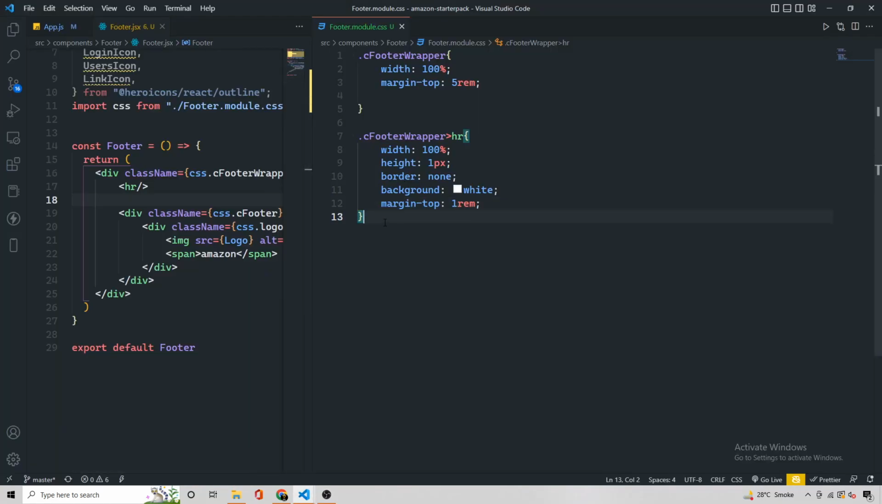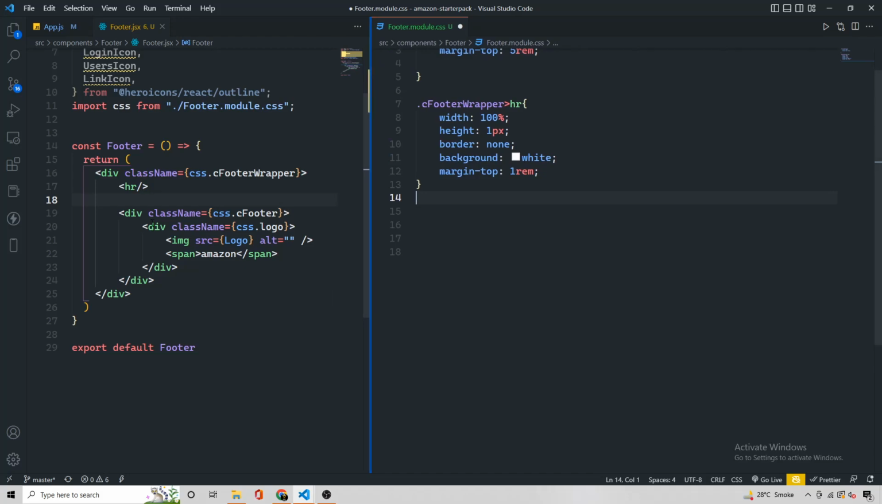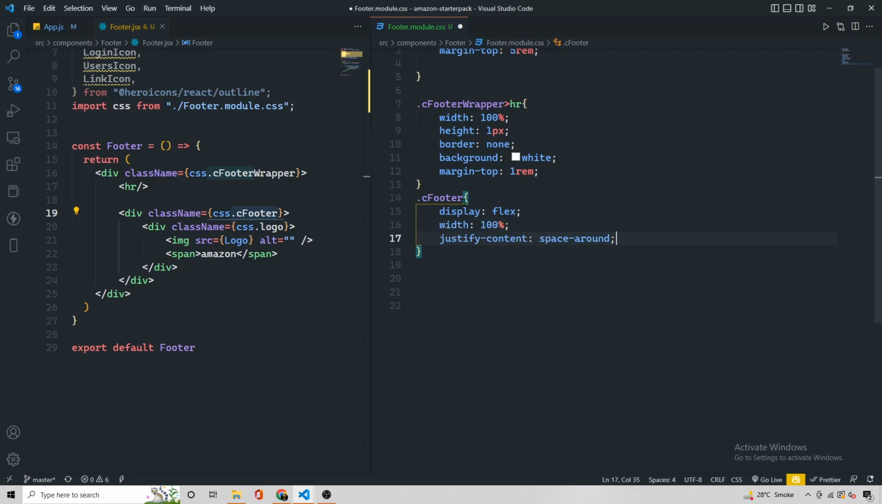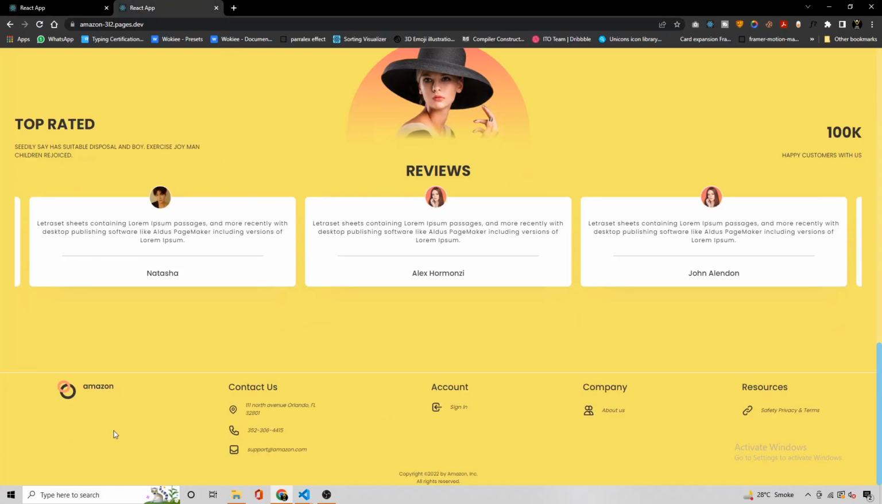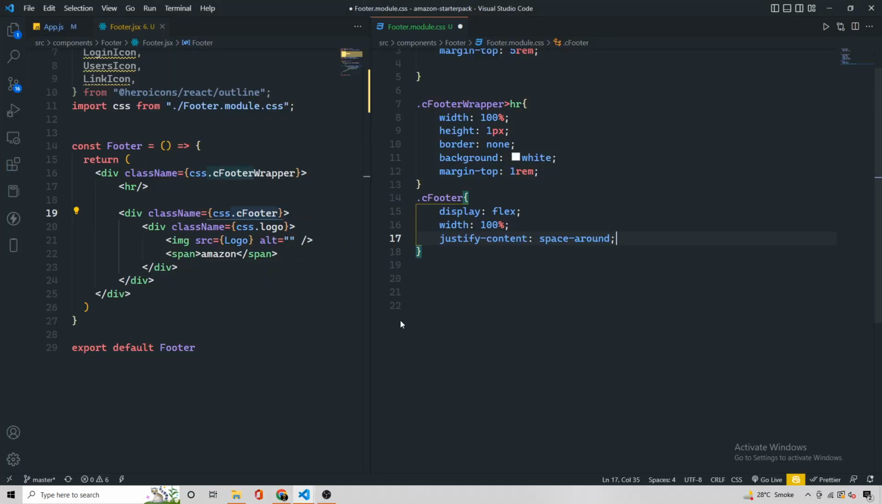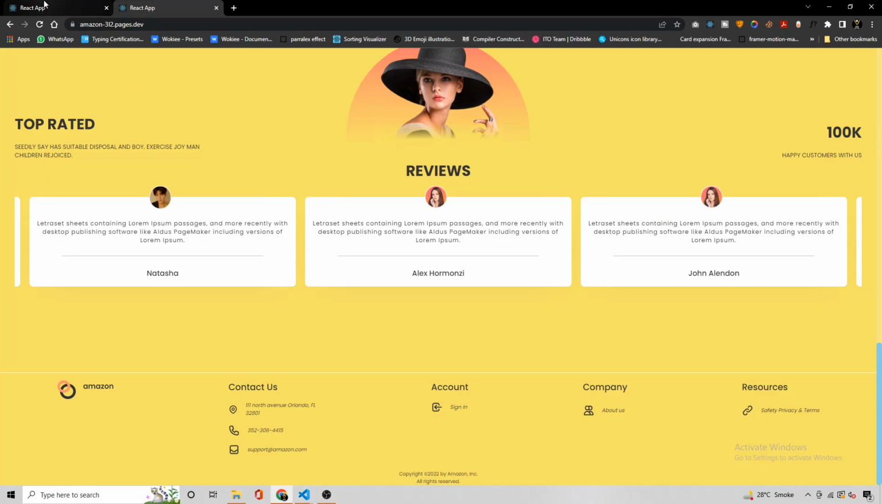First let's fix the logo, and before going to the logo we have this div which is having the name c footer. So for this I'm giving it a display flex with a width of 100% and justify content space around. So by making the space around, here you can see these four parts are having a space from both sides. So this is possible by this space around, and then I am finally targeting the logo and making the logo display flex, align items flex start, of course with the gap of 1 rem. Let's save this, and yeah, here it is.